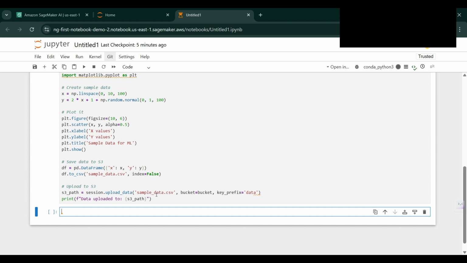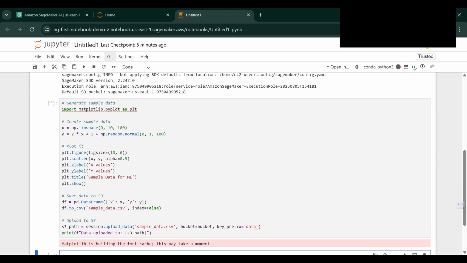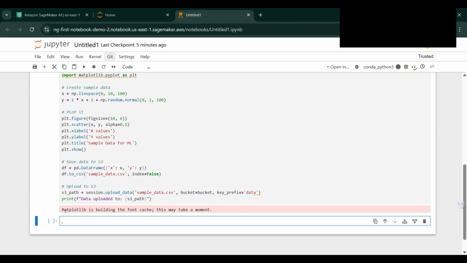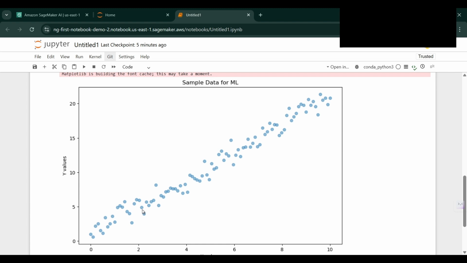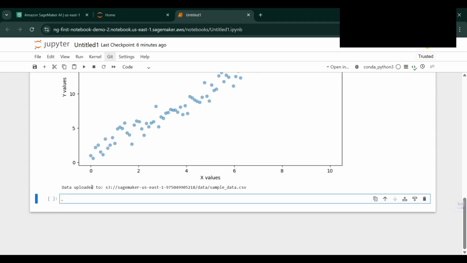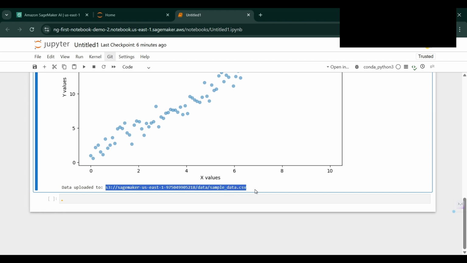right? So it will take some time. So let it run. Now you can see matplotlib is building the font cache, and you can see the beautiful diagram which is created by matplotlib, right? And we have also uploaded our data into the S3 bucket, right? Through this.